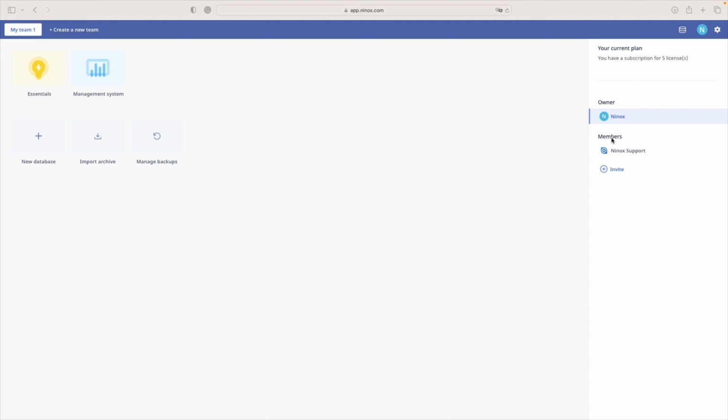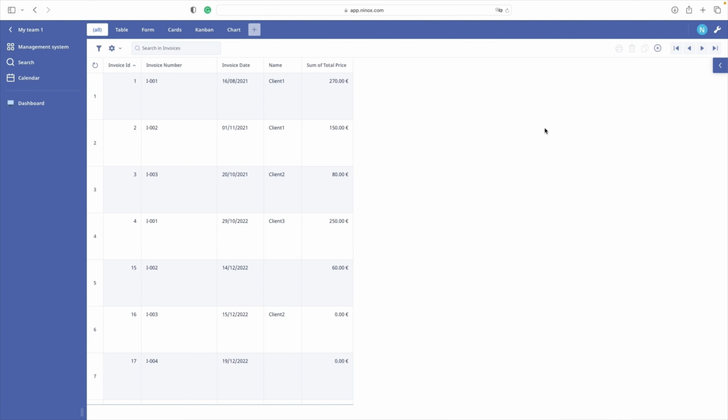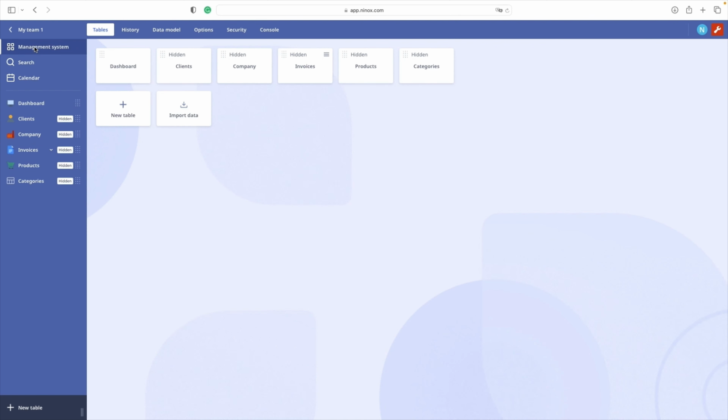Okay, now we can open our management system database and set constraints based on user roles. To manage rights for team members, you need to activate the administration mode in the top right corner, and you should understand that the rights can be set on three levels in the database: database level, table level, and field level. Our first case is on the database level.